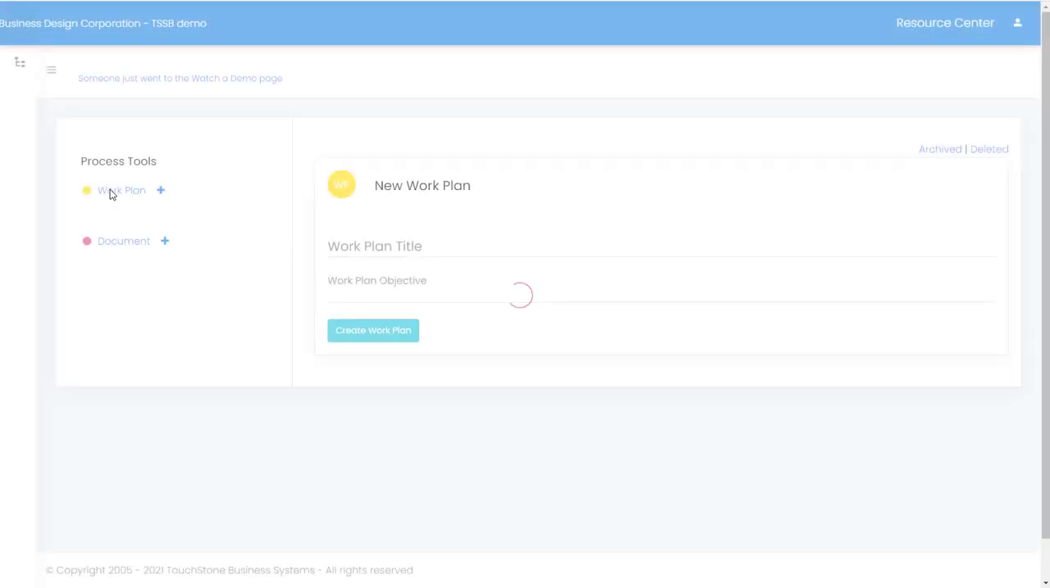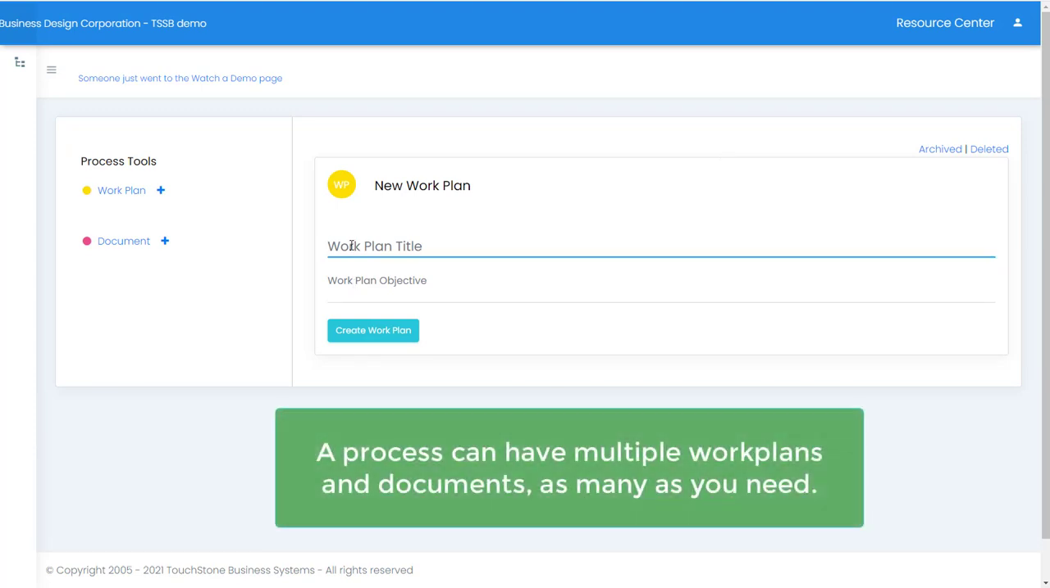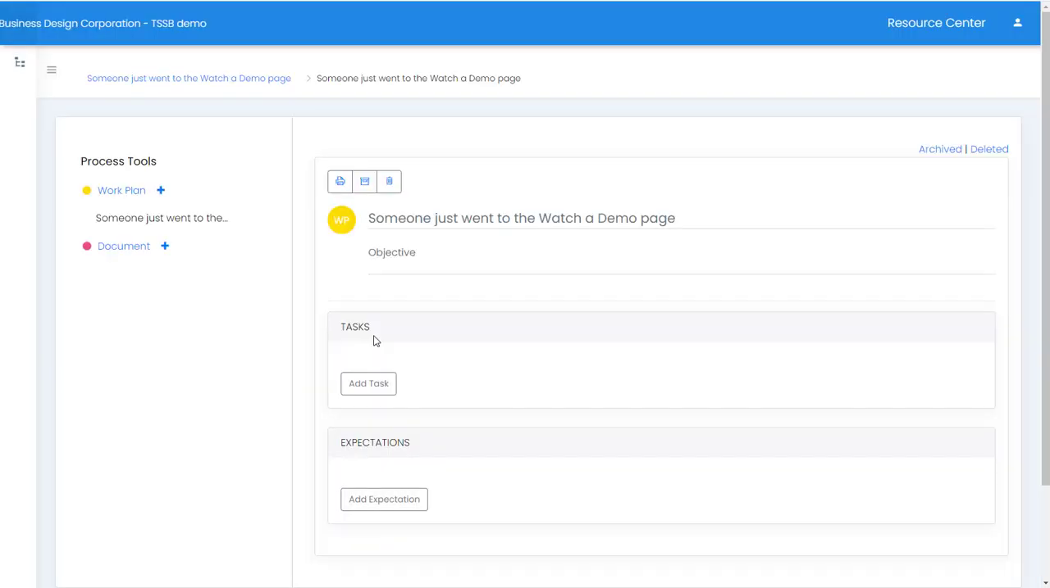So I'm going to select work plan. In my work plan title, I'm going to make it the same title as the process name, because at this point, I don't know if I'm going to have multiple work plans relative to this one process or if it's just going to be one set of steps. And then I'm going to select Create the Work Plan.